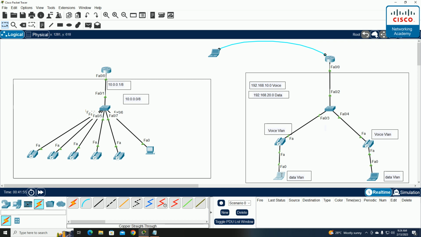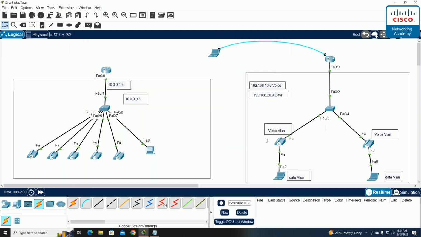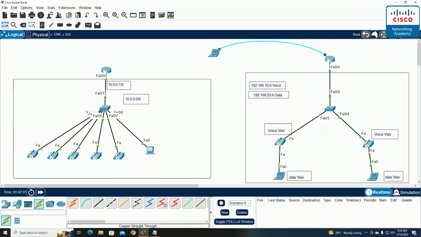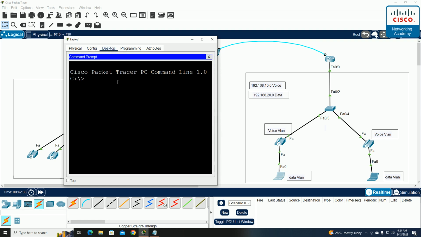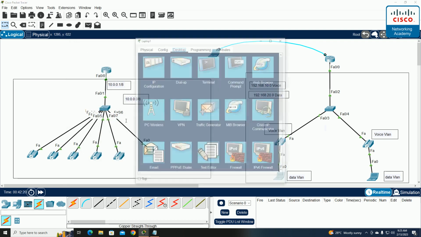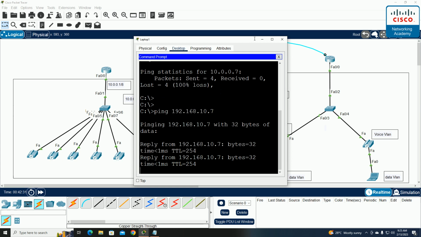But zina share information kwa sababu tumefanya VLANs. So let's do ping. Ping 10.7. I'll just ping. Ping 192.168.10.7. Let's click enter. Okay, now let's try again. Okay, sorry. This is 192.168.10.7. Okay, now in a reply.